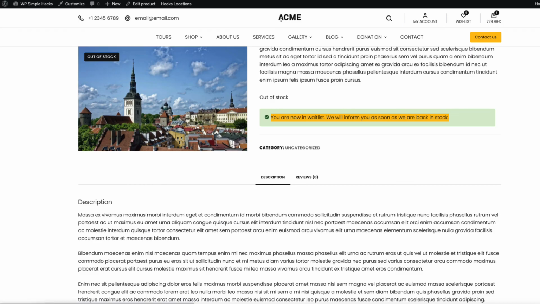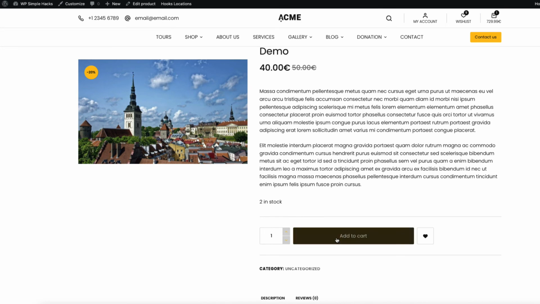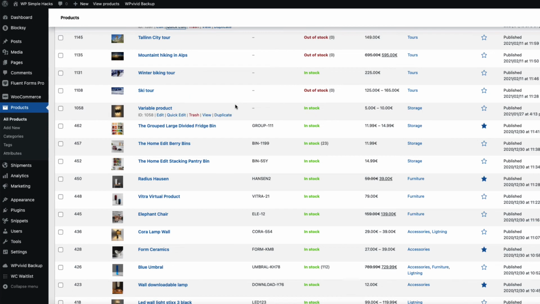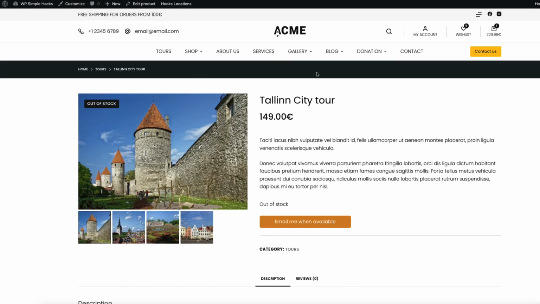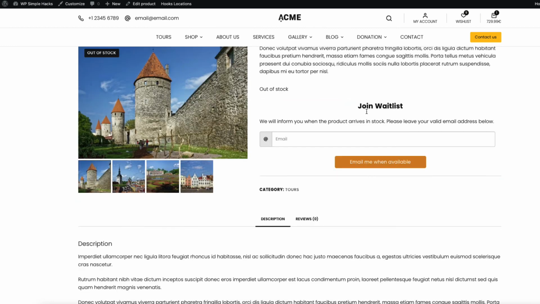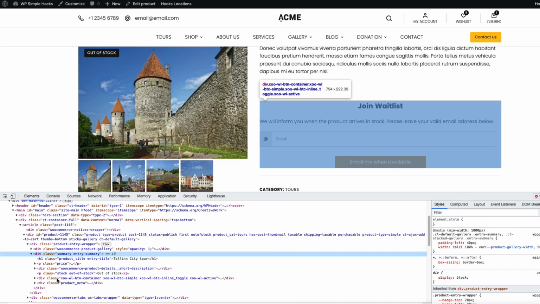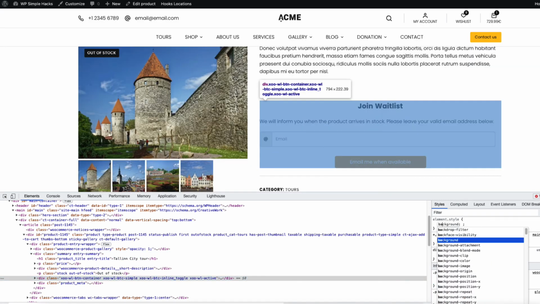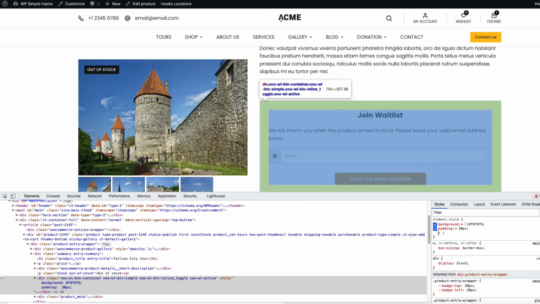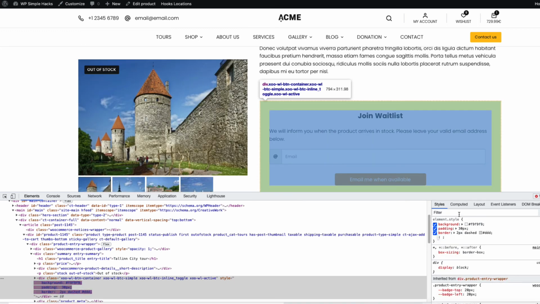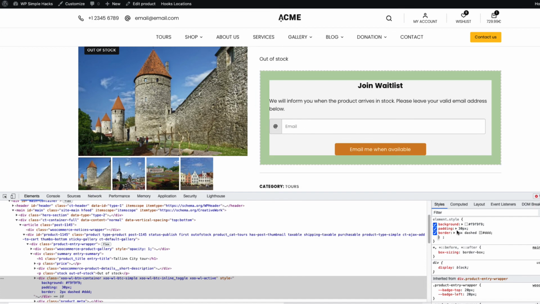Now let's refresh this one here. As you see, the product is in stock and therefore no waitlist button is shown. But if I open up the other one that is out of stock, for example, this one here, the button is here. If you would like to customize it, then just inspect it, choose this class here, set the background, for example, some padding, maybe a border. And now it looks much better.